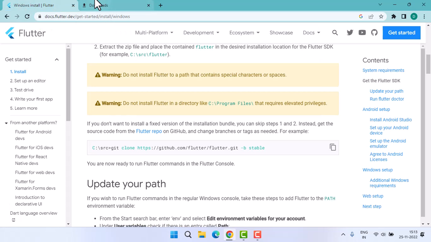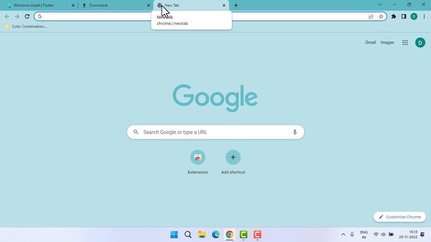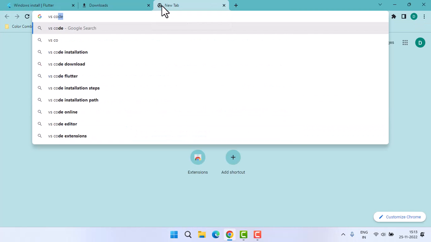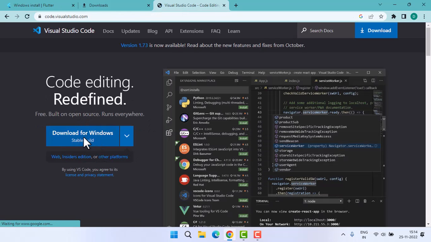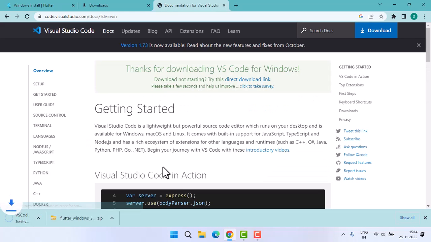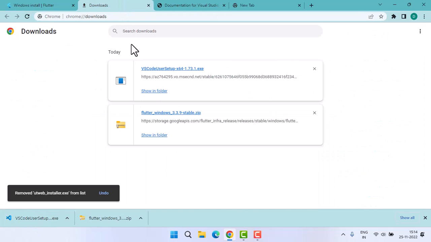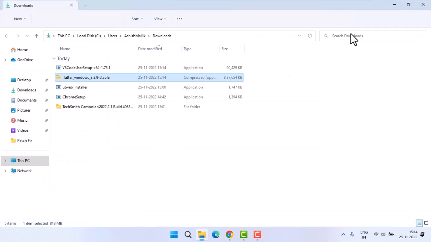Let's complete the SDK download. We need the Visual Studio Code IDE to write the code, so let's download and install Visual Studio Code. You can see both files downloaded. Let's go set up these applications. First I will set up Flutter SDK, then we will check what applications we should set up for Flutter.